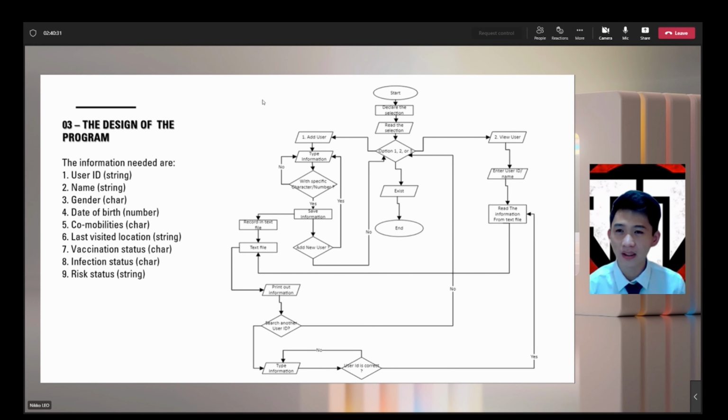Thank you, Alvin, for presenting, and now I will present the flowchart. First, here is the task 1 flowchart. When the system starts, it will print out options 1, 2, 3 for the user to choose.